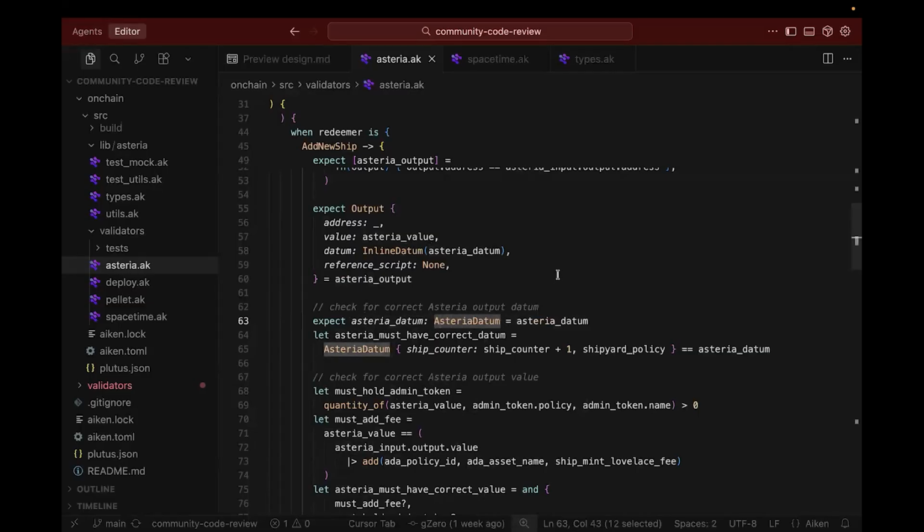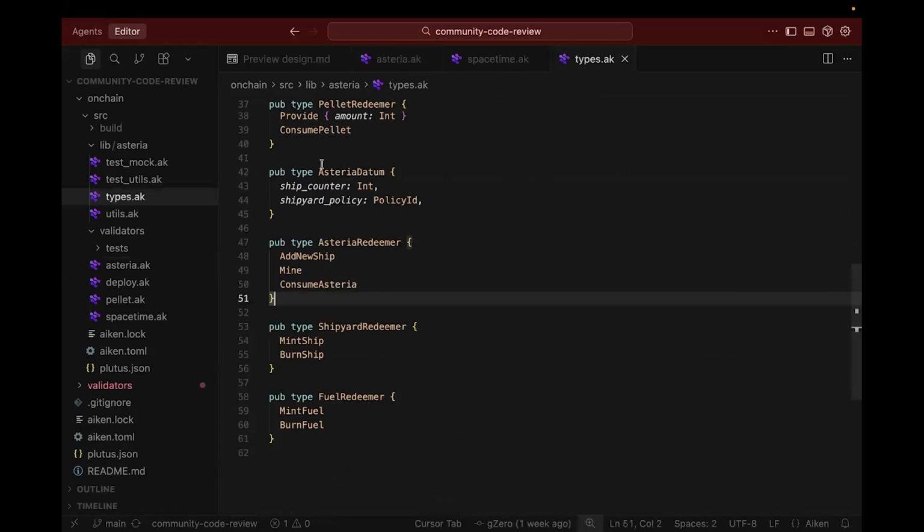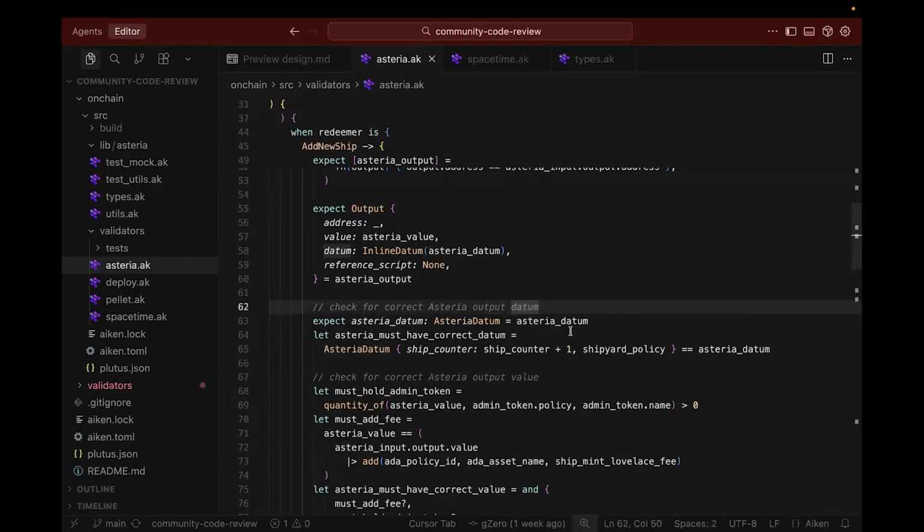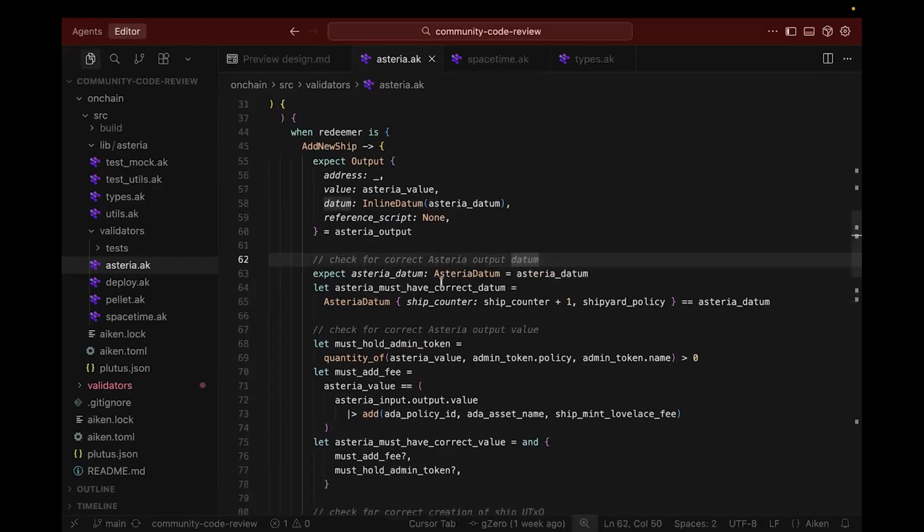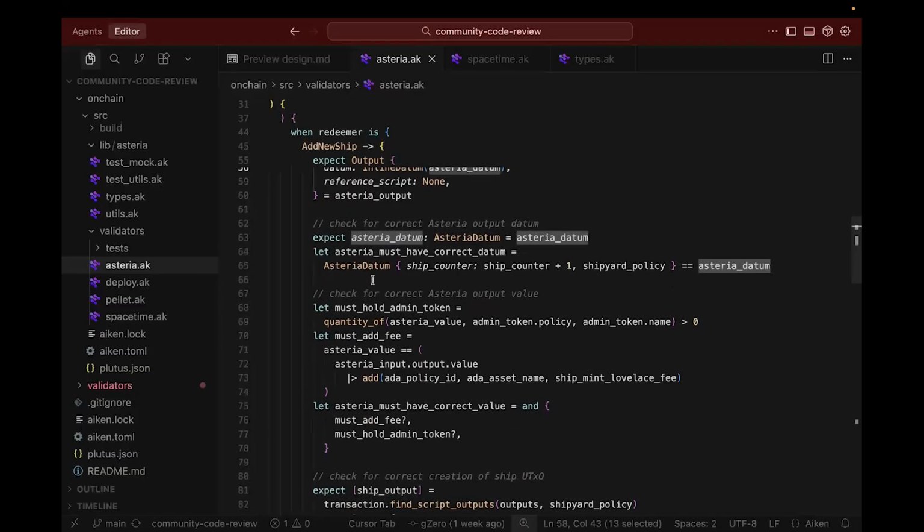If you click this and go to types, you'll find Asteria datum here. What is Asteria datum? Ship counter plus shipyard policy. We already saw that. So now they have assigned it to Asteria datum again. They are basically saying just make sure what we get here is of this type. That's all this line is saying. And then they are saying Asteria must have correct datum.